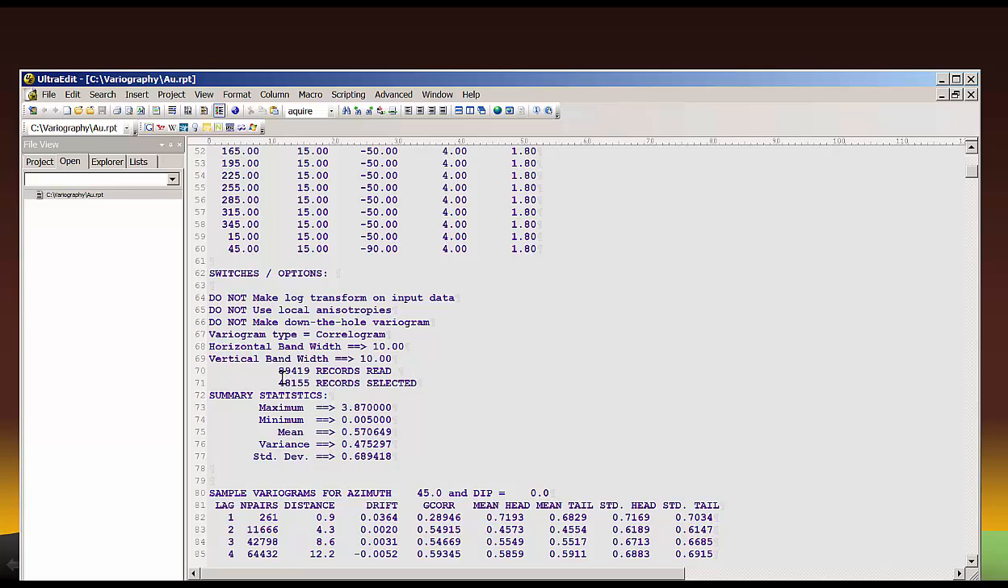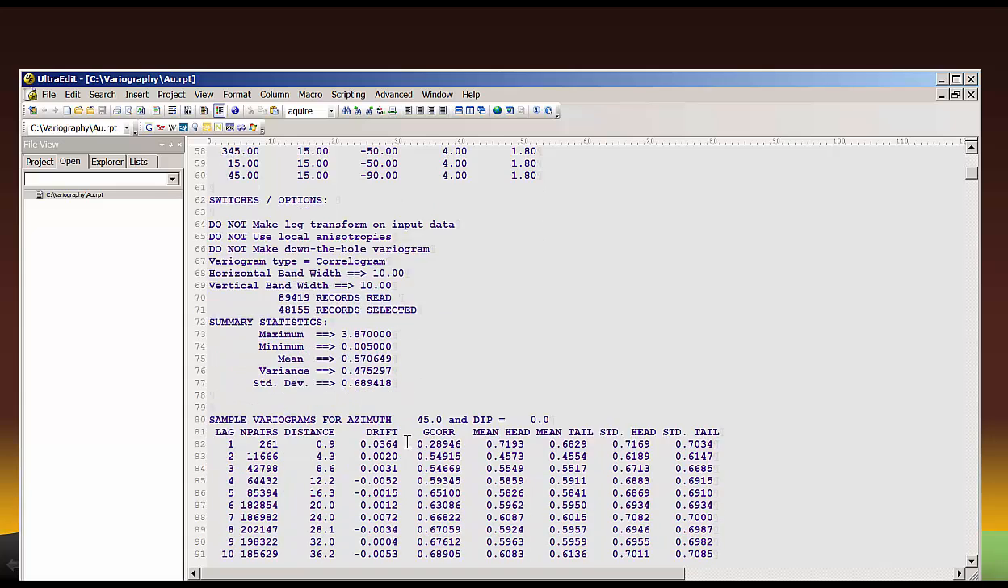So the difference between these two would be 48,155 in the shear zone, and the remainder would be in the host domain. Okay, summary statistics then. The maximum is 3.87 grams per ton because we set it that way. Here's the mean, the variance, and the standard deviation. We usually like to look at the mean and remember that, 0.57, and the standard deviation, which is 0.69. So 0.57, 0.69. Why do we want to remember those? Because those are important when we start looking at lag statistics.